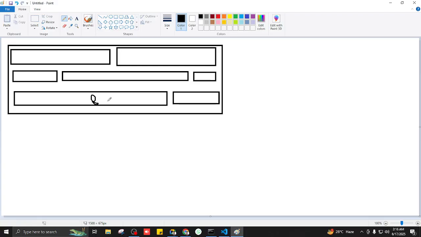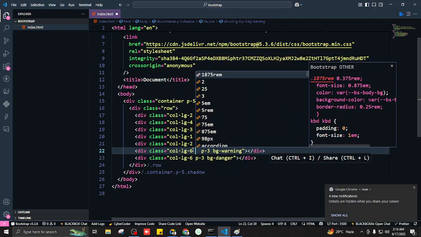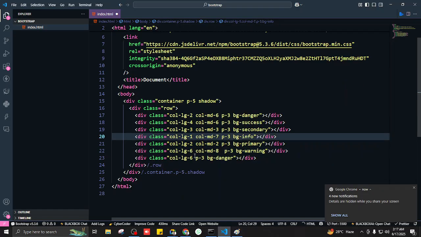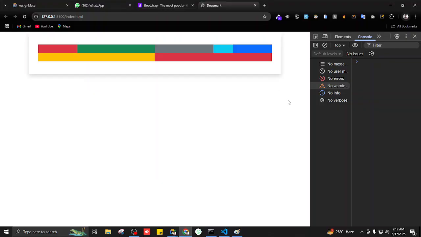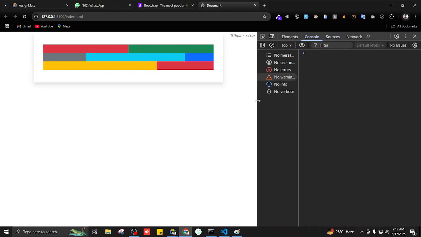Let's say 8, and let's say 4. So we'll say this one on the medium screen is going to take col-md-8, and this one is going to take col-md-4. Perfect. Save it. And this is for the larger screen. The moment we reach the medium screen, the layout is changed.